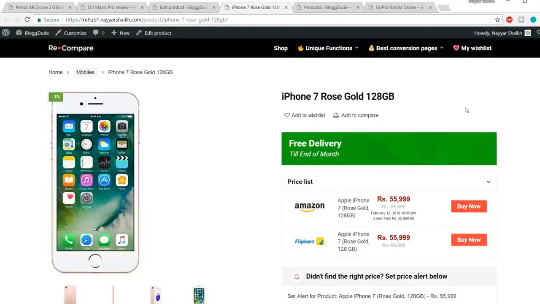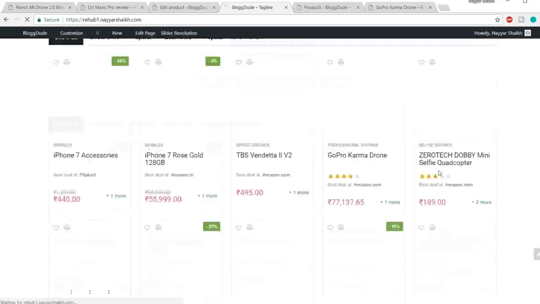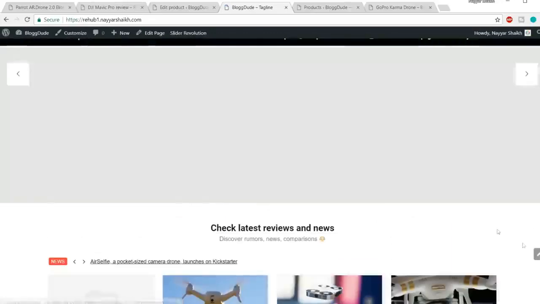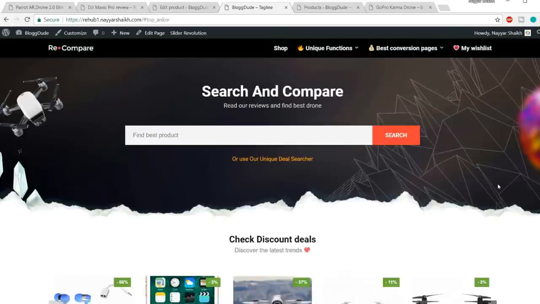Most of the things are ready. Now it's time to start creating our homepage, to start designing our homepage. So let's go to the home page first. We already have the home page which we want to create. But suppose you don't want to use this home page and you want to learn how to create it from scratch, then I'll show you how to do it.